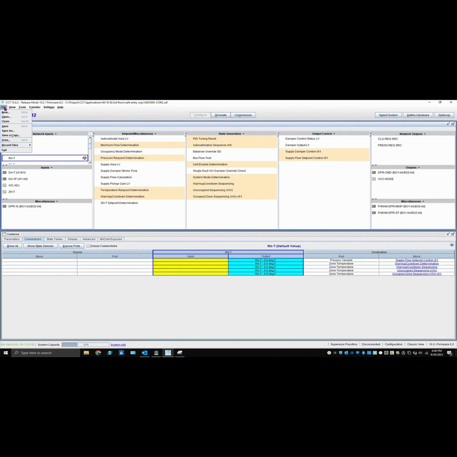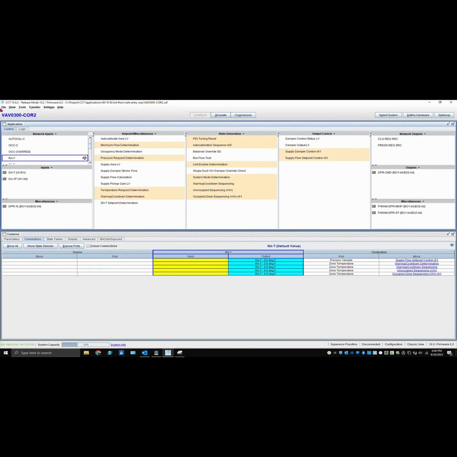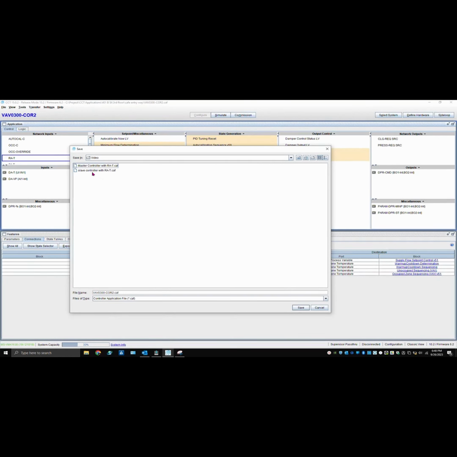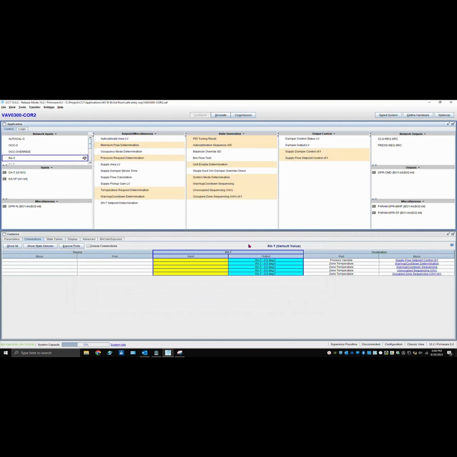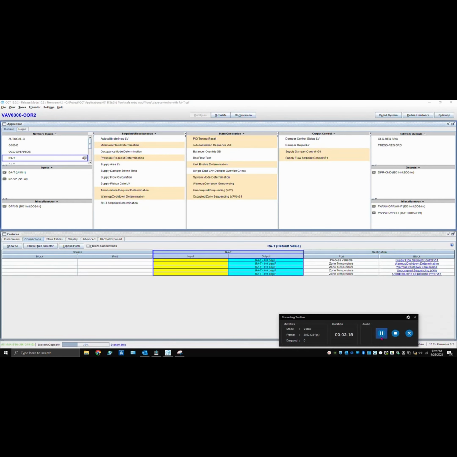I'm going to go ahead and save my slave application here. Oh, I'm going to delete my zone temperature sensor first, actually. As you'll see, that deletes the zone temperature. And now I'm going to save it as my new slave controller application. Boom, and that should be it. And now you should be able to download both applications to the controllers. And now both of your VAV controllers will be reading off of the same temperature sensor.